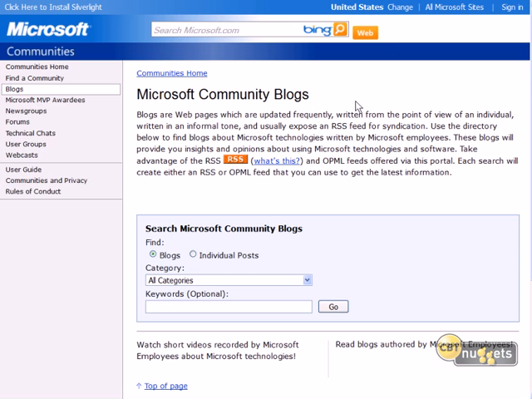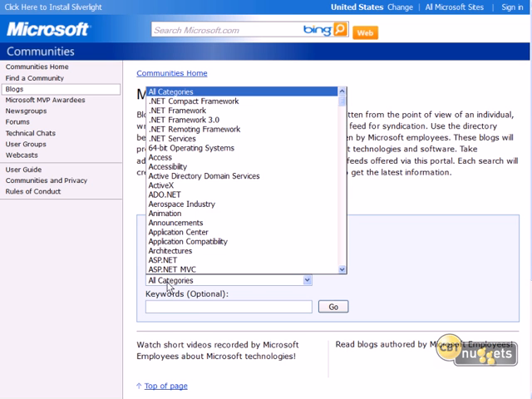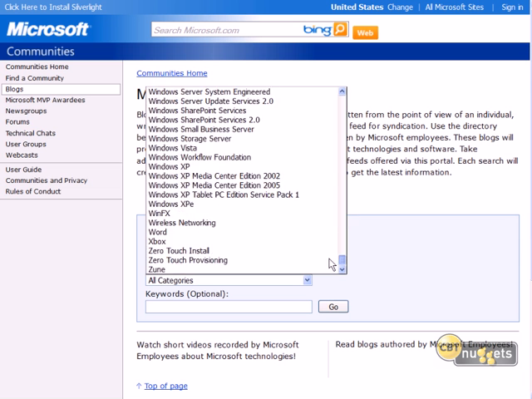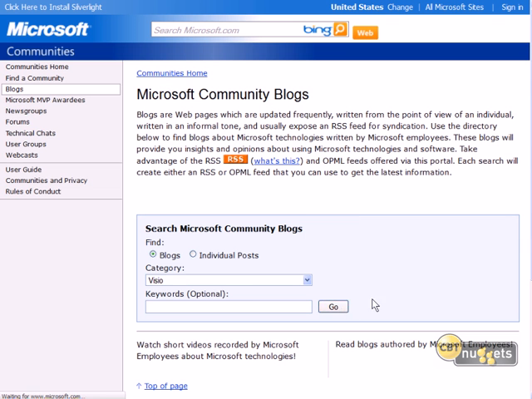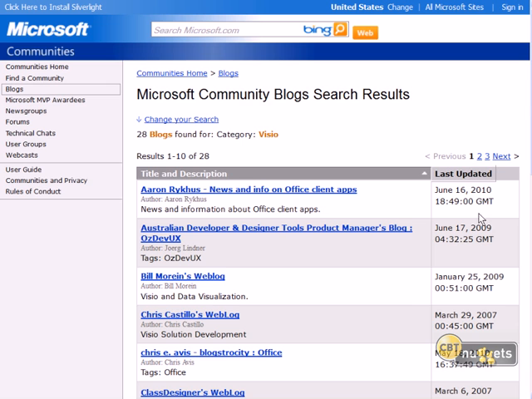The community blogs, like I said, are blogs by Microsoft employees, and you can just do a search based on a product family. I'll choose Visio with no keywords, and we can come back with links, some of which, actually all of these, are pretty old. That's one thing that you'll find. I'm sure you've probably already found it as an IT professional.